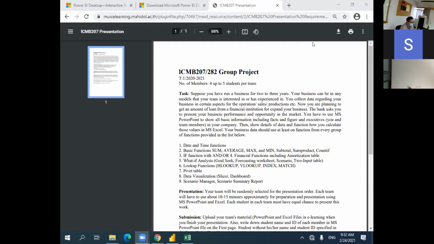Now you are planning to get a loan from a financial institution for expanding your business. For example, you say that you want to build a new factory and you want to ask for a loan from a bank, something like 10 million baht. The bank asks you to present your business performance and opportunity in the market.